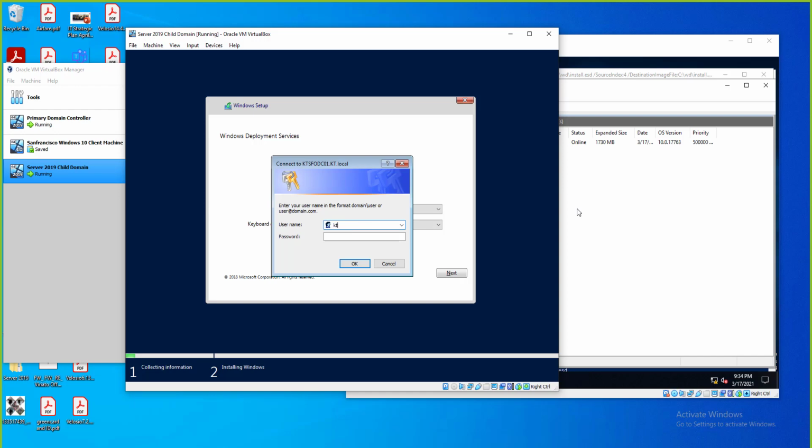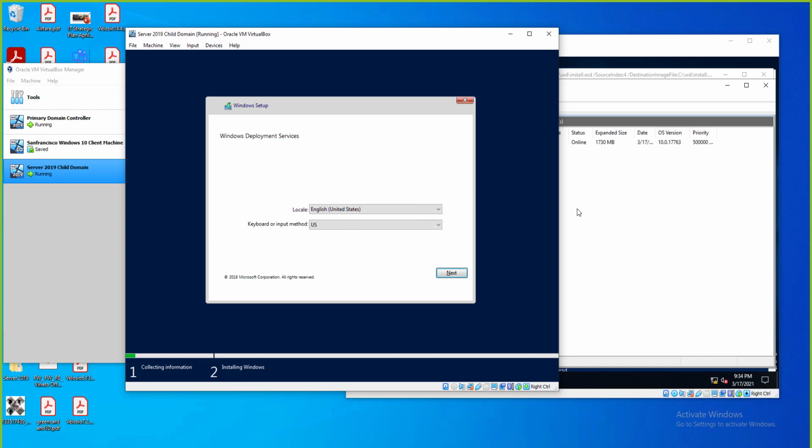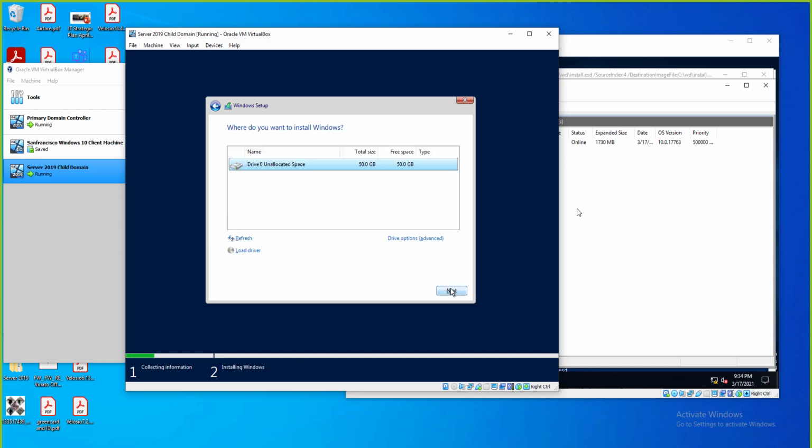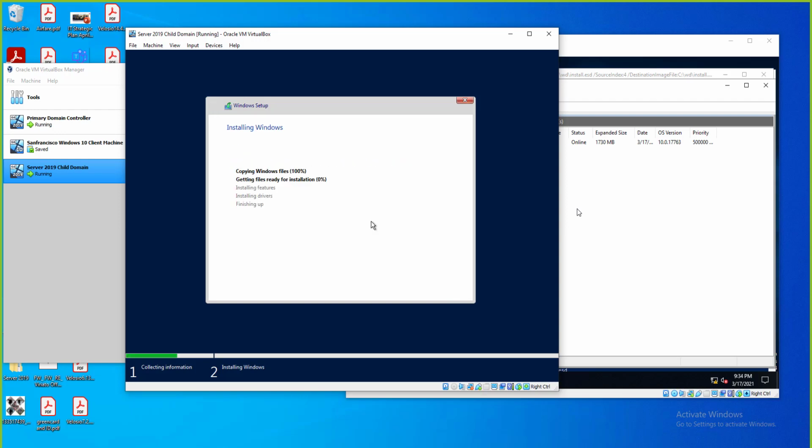So kt/administrator and then the password. So it will use this to basically do what? To also join to the domain and do everything else. So you see 50 GB, press next, and then it will do what? It will do the installation. Now the installation begins. So let's wait.